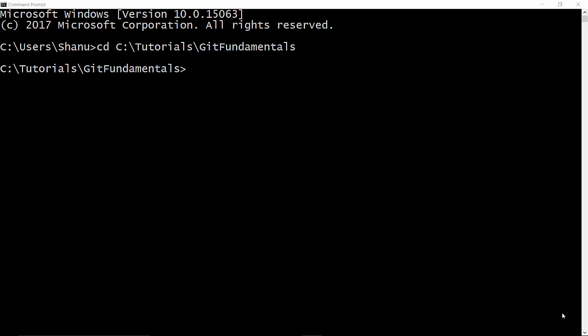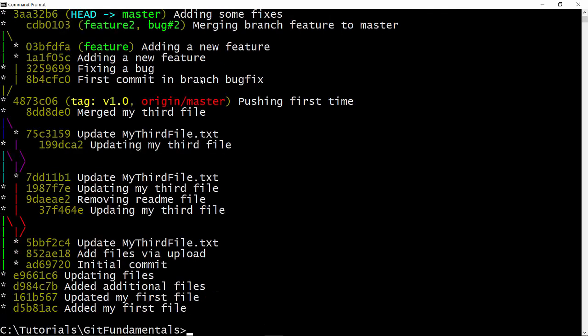Let's see our logs first. lg is an alias we have created. So you see our head is pointing to the branch master. And below that, we have our two branches, feature2 and bug2.